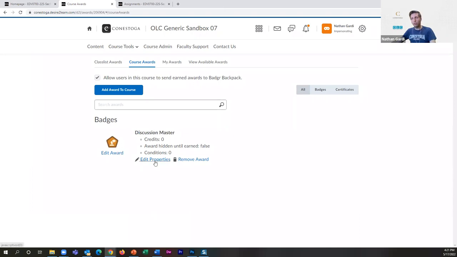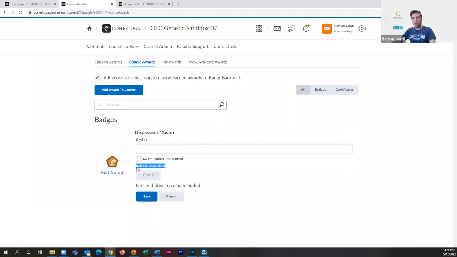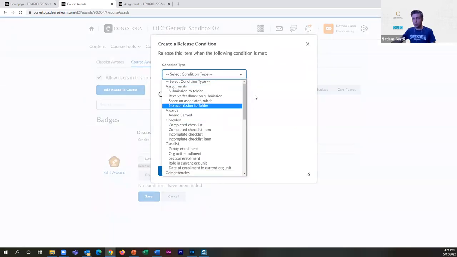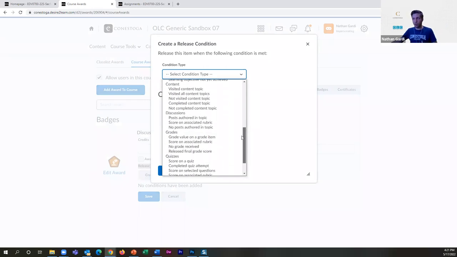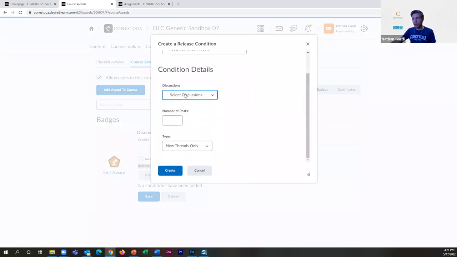Then you go to edit properties and guess what? We have a feature here called, exactly, release conditions. And when I say create, it's the exact same list that we saw in content, in quizzes, in announcements, in intelligent agents. This one's just to reward students. So I would go back to, hey, did you post in the discussion? But this time I'm going to say they posted three times. This is the stretch goal.